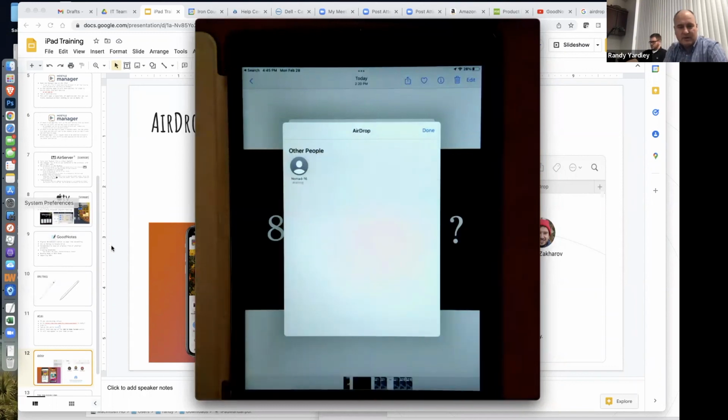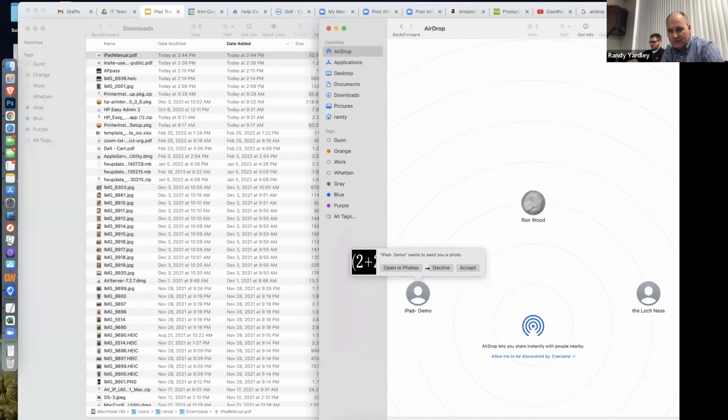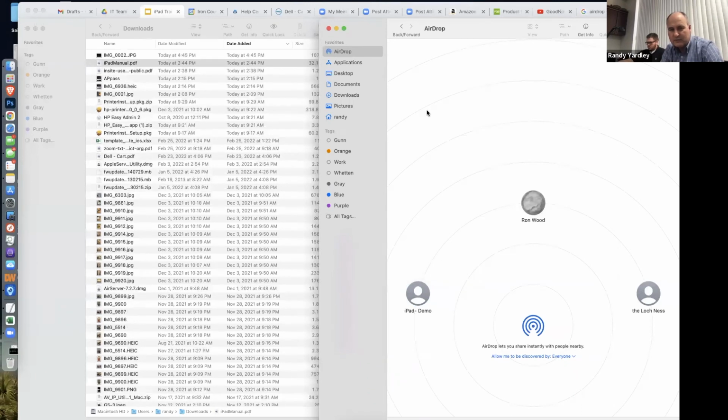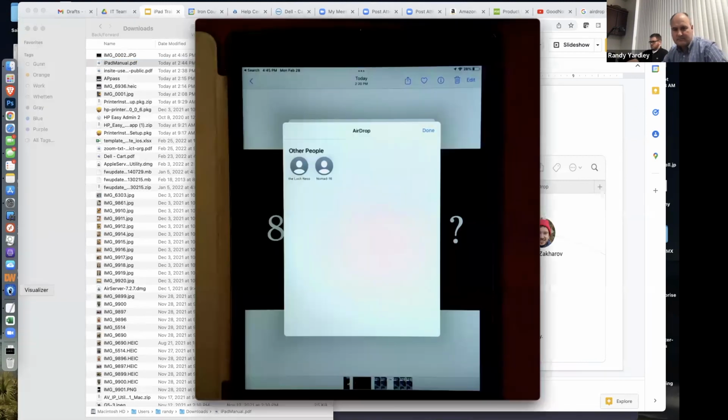Now, if I come over here to my computer, it popped behind. Here it is, accept or decline. And I say, oh, okay, I want to accept that, and it will put it in my downloads folder. So now I just got it, okay? So that was going from my iPad to my MacBook.